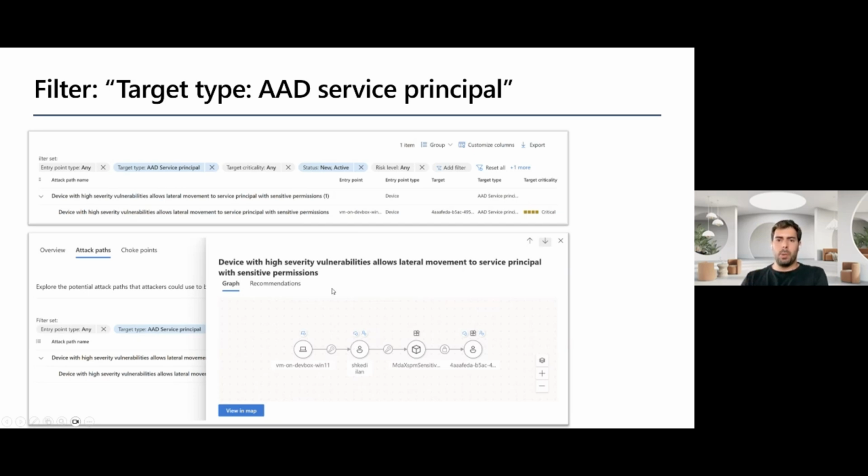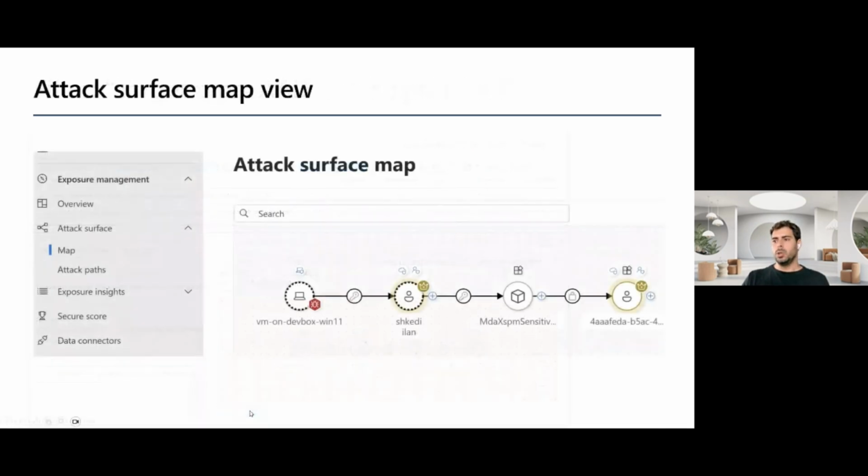So these are the posture management recommendations that we saw before. Some of them are directed to specific entities, and if these entities are part of the attack path, you will see these recommendations here as well. So now I continue. And if you wish to investigate this attack path, it's recommended to use the viewing map UI in order to better view it.